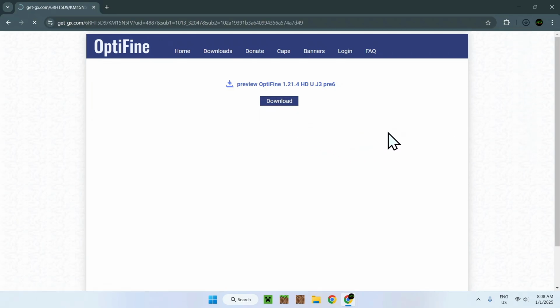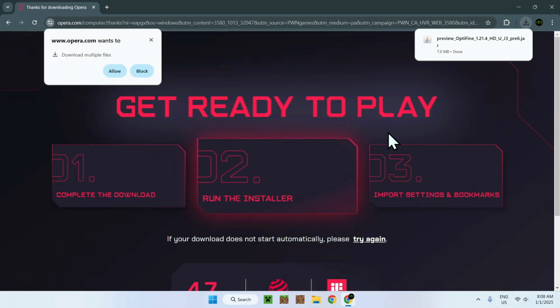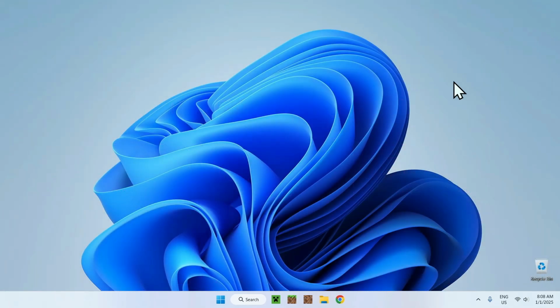And now you'll be sent to a download page for OptiFine right here. And here it says, I have downloaded OptiFine, perfect. And that's all you need to do. So as soon as you click this blue download button, you're done with your web browser. So now, simply close your web browser. We won't be needing this anymore.